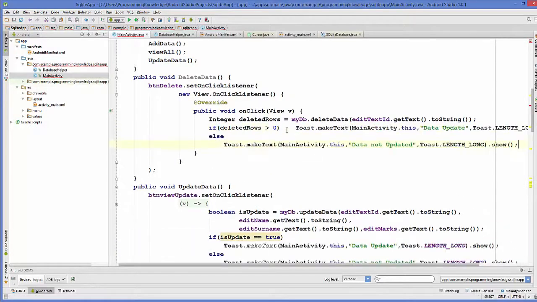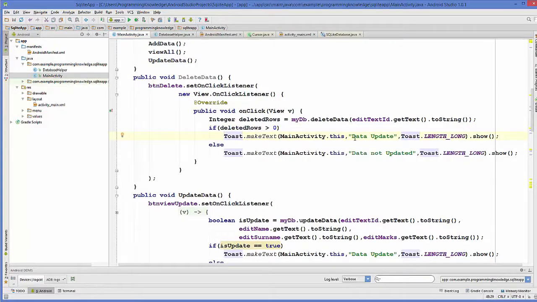If this is greater than 0, then I will copy this to save some time, and we are going to create a toast which will show the message: data deleted. And if this deletedRows is equal to 0, or less than 0, then we say data not deleted. Okay, so this is our function which we want to create in our MainActivity.java file.